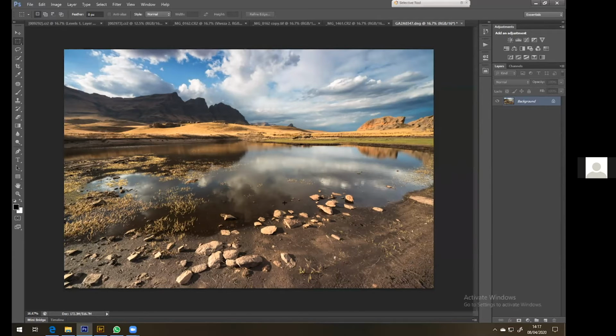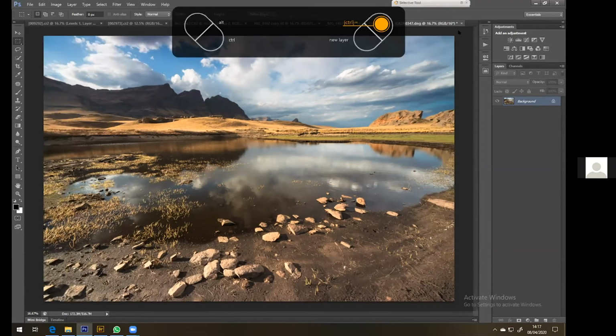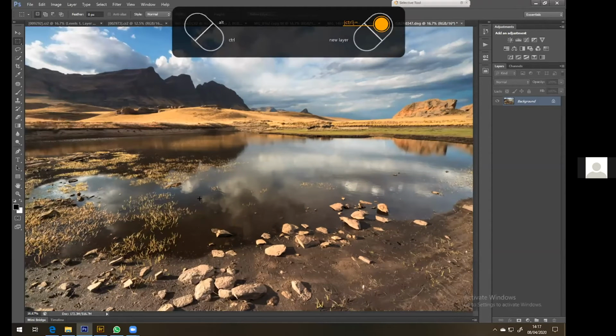I know luminosity masks are a little bit complicated, but they're not really difficult. Let's go through another image. I've done the raw in this image.